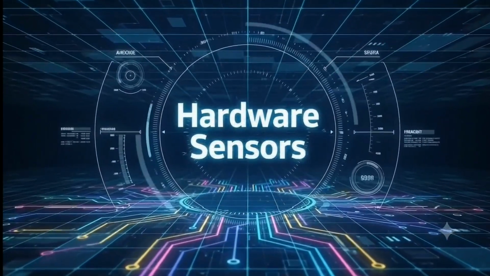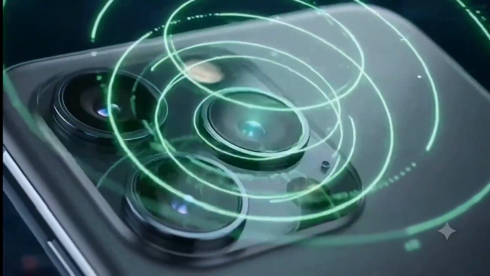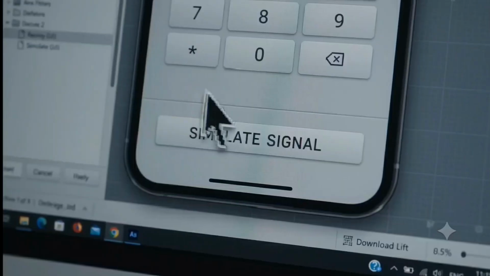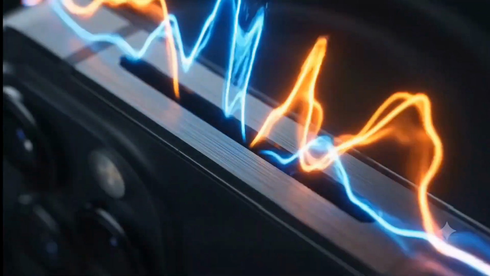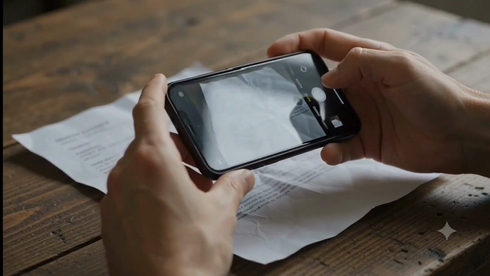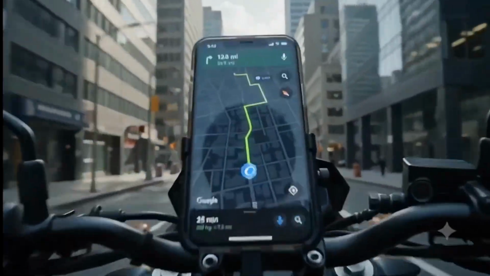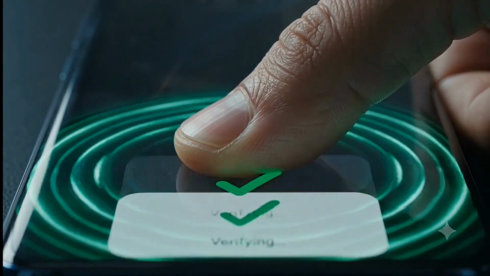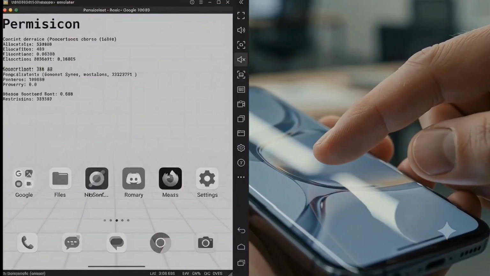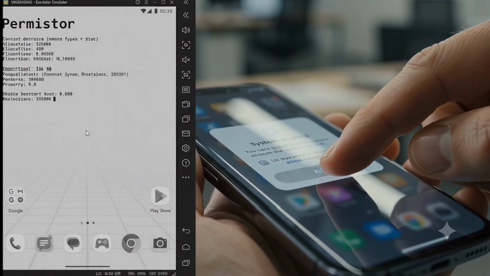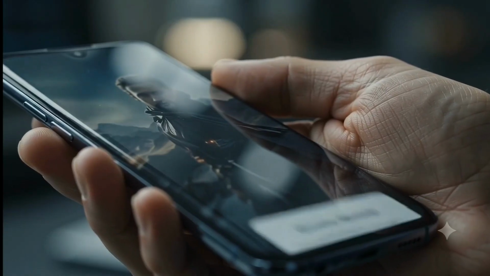Number 2. Hardware sensors. GPS, camera, accelerometer, fingerprint scanner, Face ID. You can mock these in an emulator. But mocking is not the same as the real signal. If your app uses the camera for document scanning, or location for delivery tracking, or biometrics for authentication, you need to test that against real hardware. Because the behavior, the timing, the permissions flow, they're all different on a physical device.